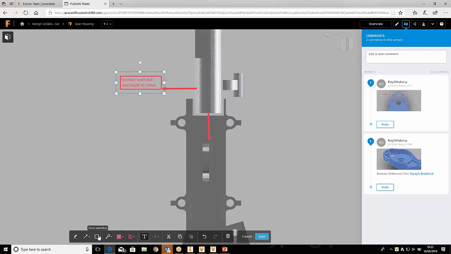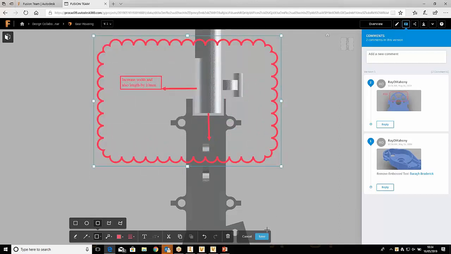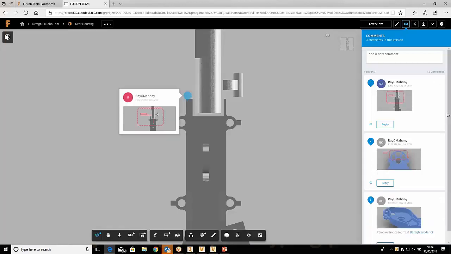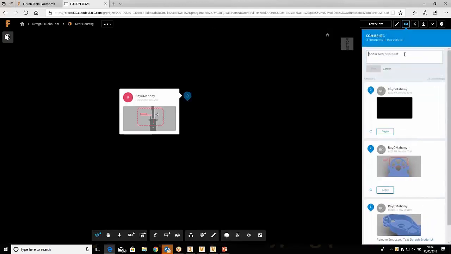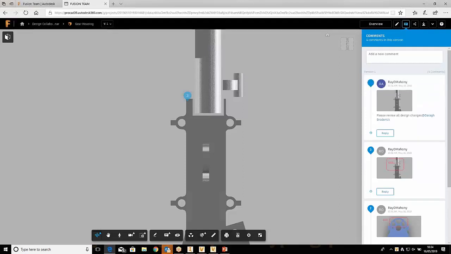With that in mind, I can now specify another cloud and mark that all the way around so it's pretty clear on what needs to be done. Once I have that done, I can save that markup, again completing the comment history here. Then I can specify to Dara directly, please review all design change, and tag Dara directly. Okay, so I'm going to post that, and Dara, I'm going to leave it over to you.